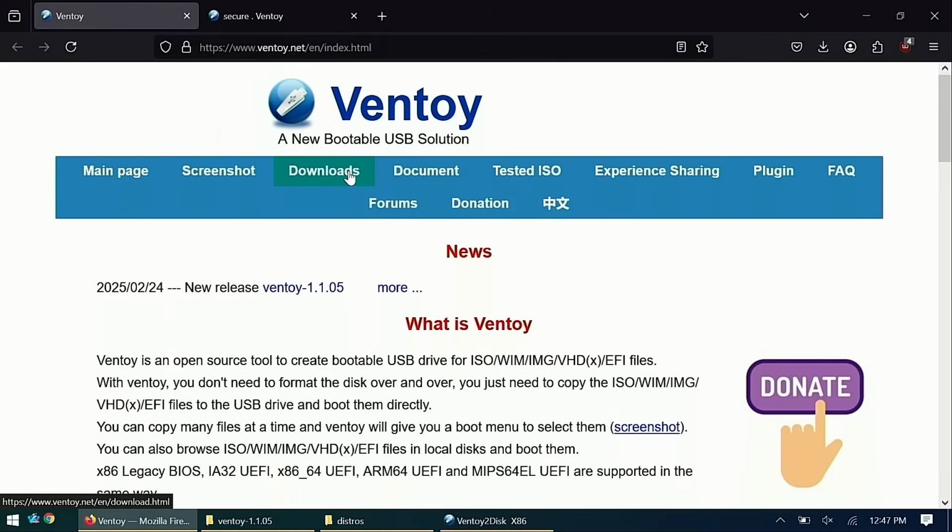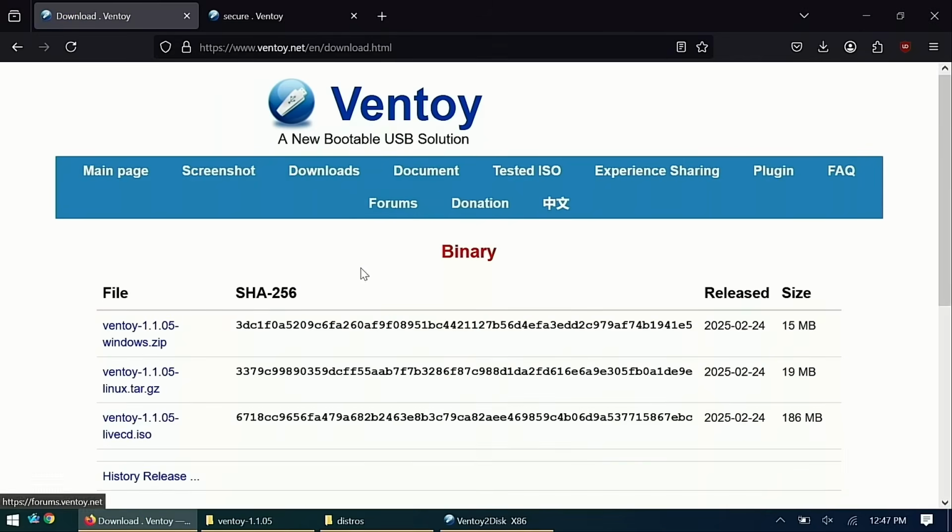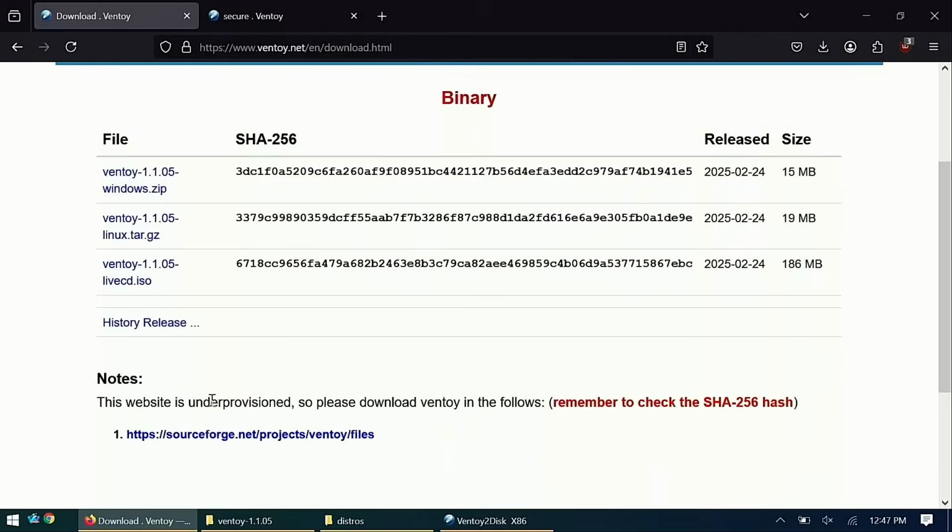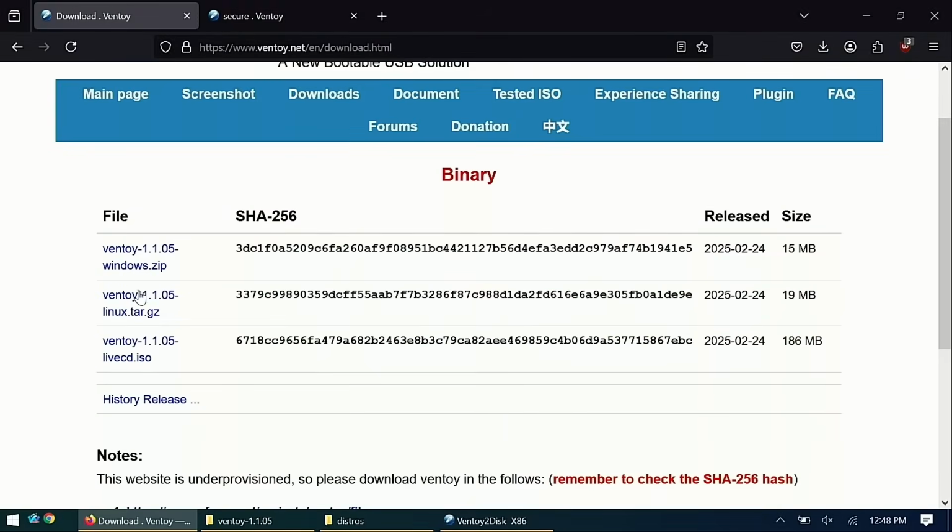So you want to go on over to the downloads page. And when you get to the downloads page, there is a download here for Windows. There's one for Linux. There's a live CD, which you can use to burn onto a USB drive. So I have downloaded the Windows version, and we do want to check the hash.